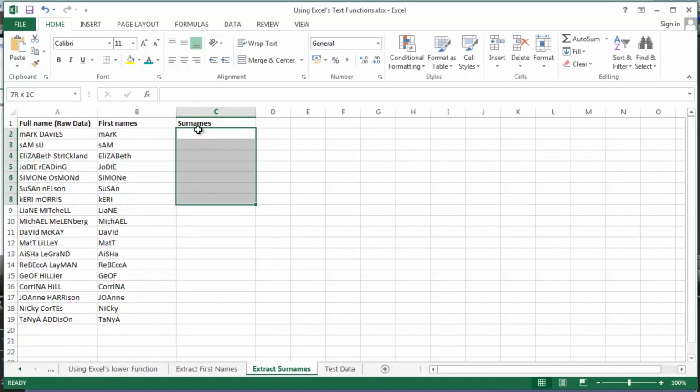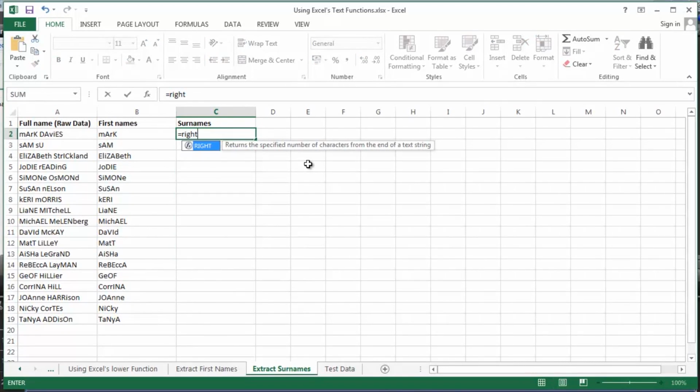Today I would like to concentrate on this column. What I'd like to do is see a list of surnames. Given those same full names, how can I see a list of the surnames here in column C? We're going to be looking in some detail at using the right function. How does the right function work?